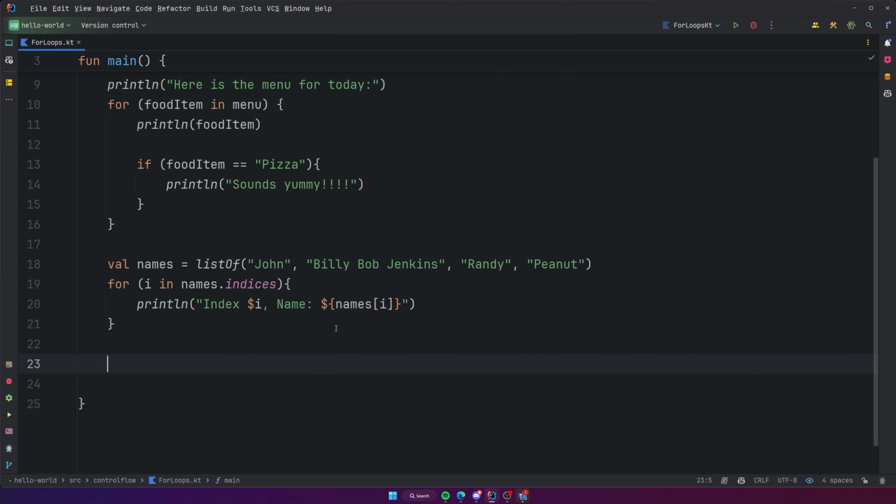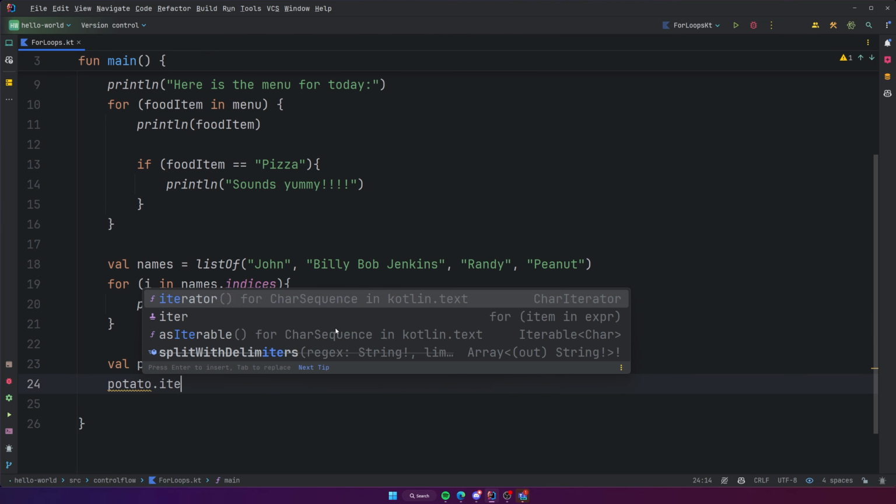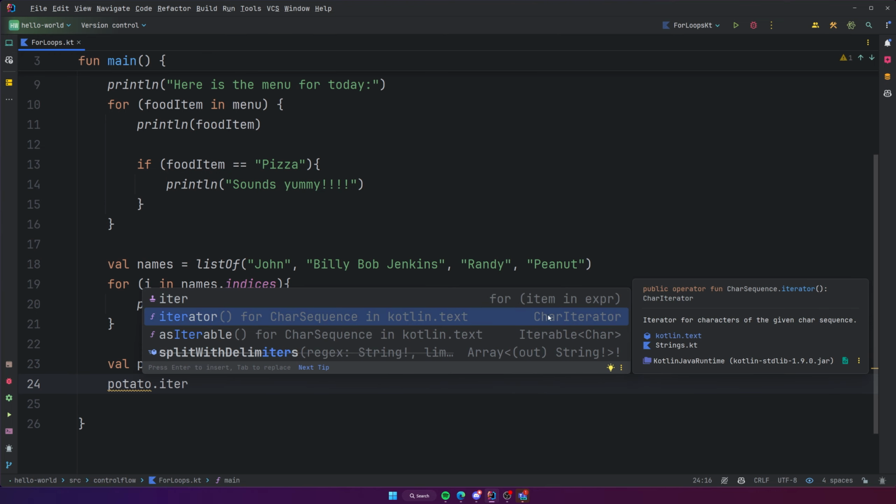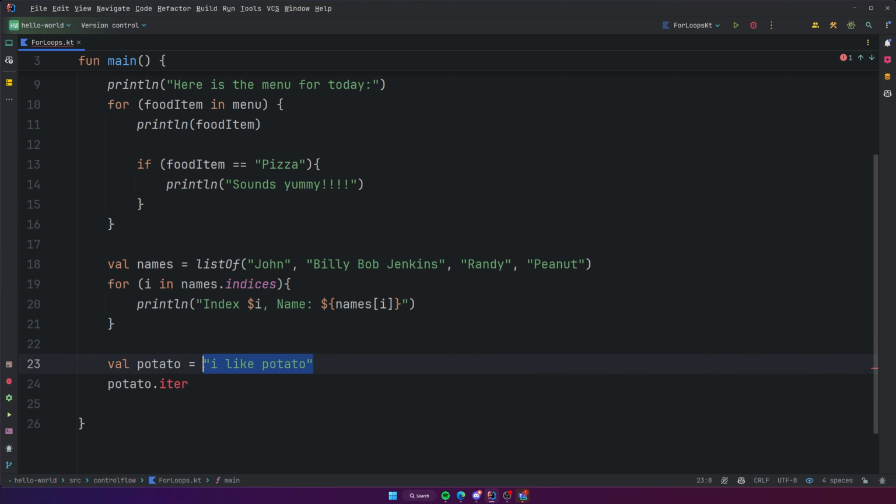Another thing that has an iterator is actually strings. So we could do val potato is equal to "I like potato". And then we could do potato.iterator. And there we go, we have iterator. And as you can see, this returns a CharIterator, however you want to say it. So what this will actually do is return every single character of the given string. So this is a string of "I like potato".